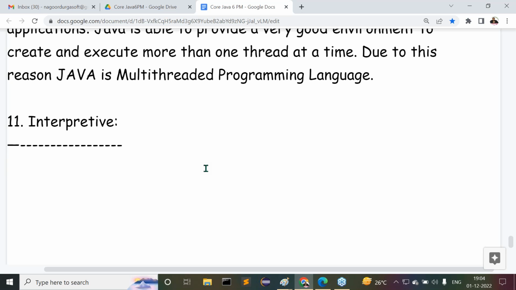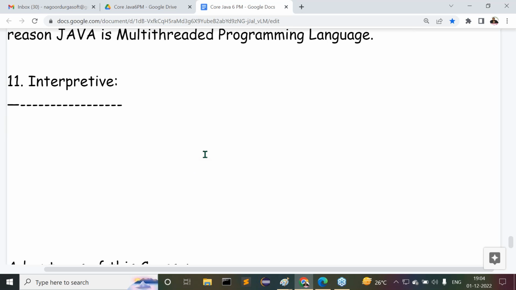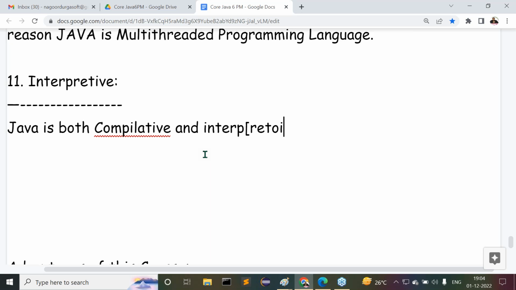Some programming languages are compilative, and some other programming languages are interpretive. But what about Java? What is Java actually? Understand my conclusion here. Java is both. Understand my point here: Java is both a compilative and an interpretive programming language.